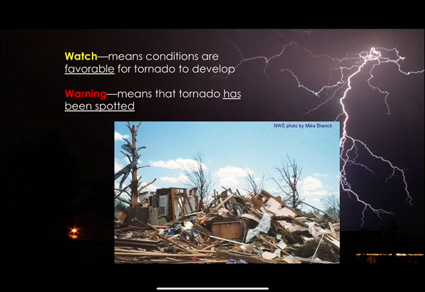Now, there are 2 different notifications you need to be aware of. A tornado watch, which means conditions are favorable for a tornado to develop, but a tornado actually hasn't occurred. And a tornado warning means that there is a tornado on the ground and you need to seek cover.